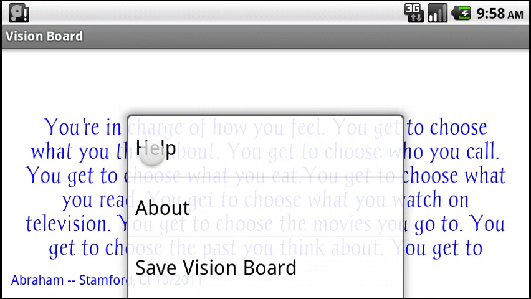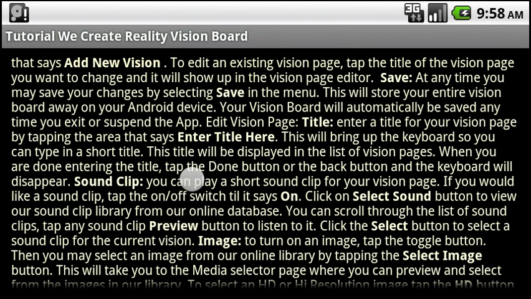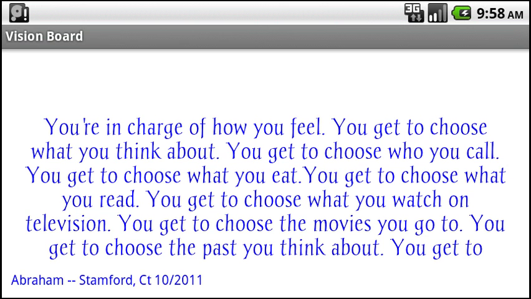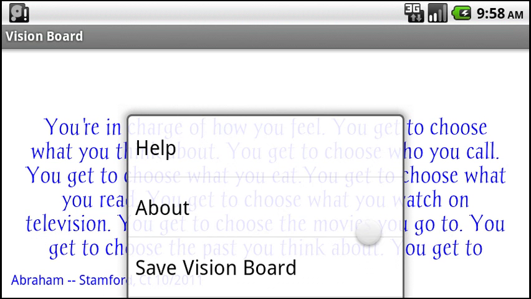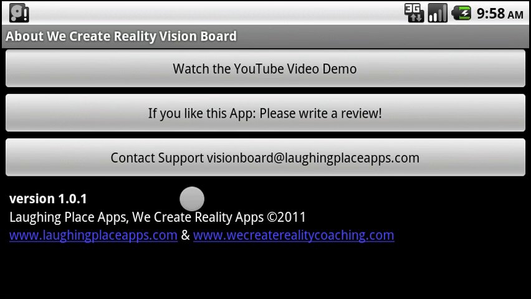You can go to the help page where we have an extensive tutorial on how to use this app, much like what you're getting from this video demo. We also have an about page where you can watch this YouTube demo again. If you like this app, we'd love you to come and write us a nice review. 5 stars is always nice.